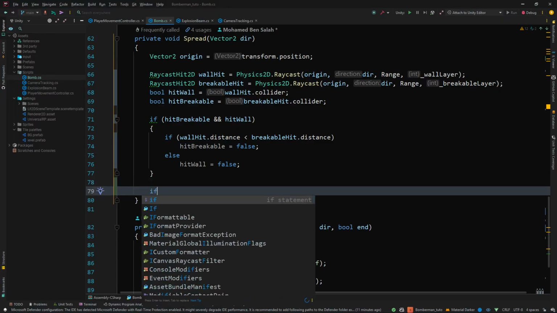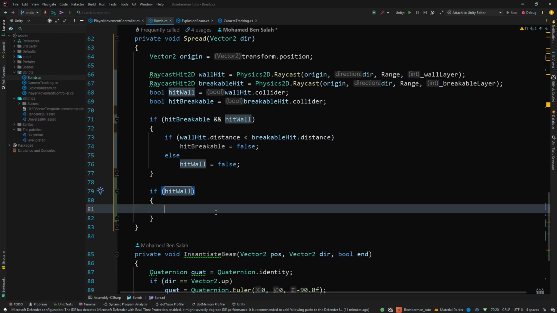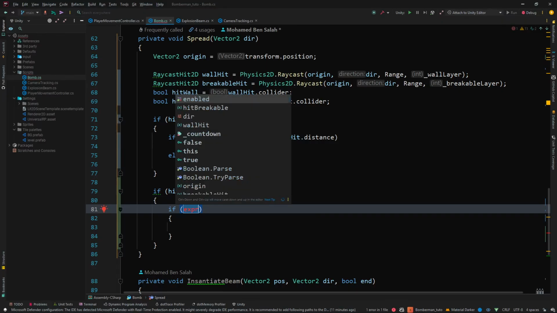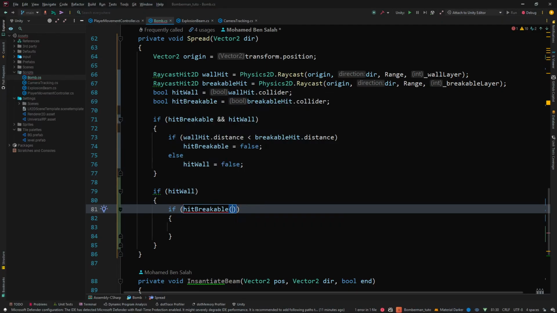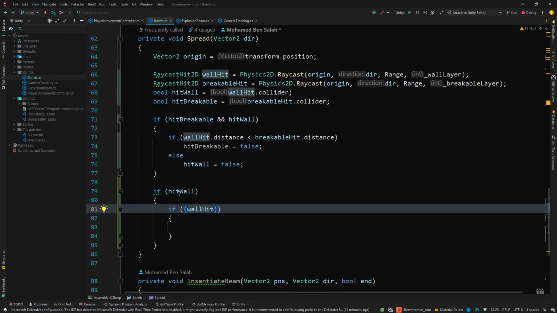So if hit wall, if we hit a wall, first thing we're going to do is detect the distance that we have hit. If wall hit, not hit wall this time, not the boolean variable. We want the wall hit, this one here, the raycast hit2D dot point minus origin dot magnitude. This gives us the distance, if it is less than or equal to 1.